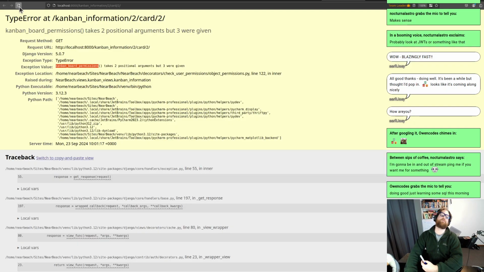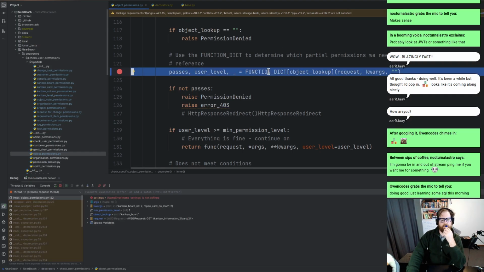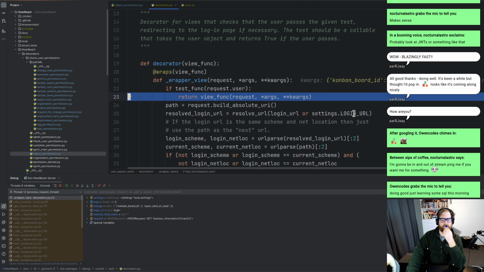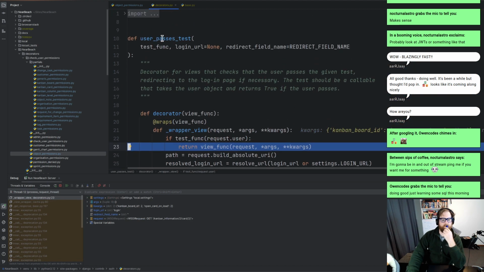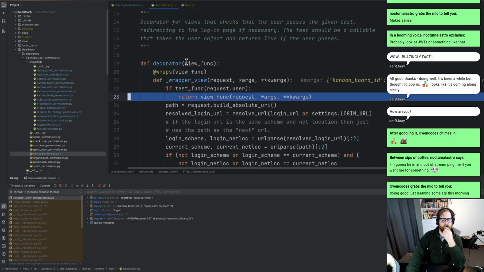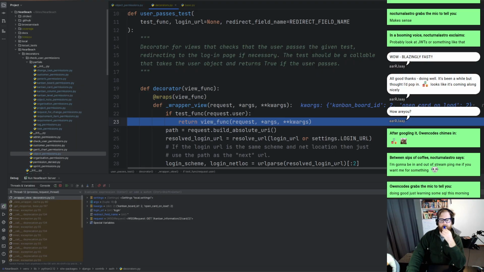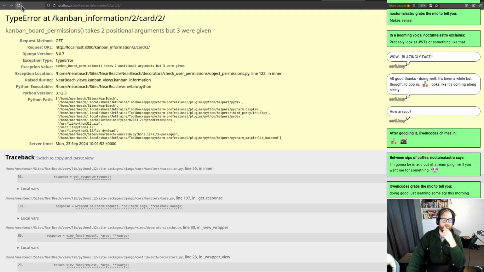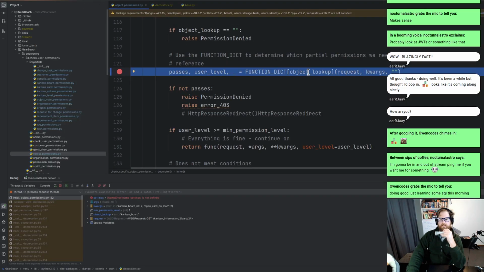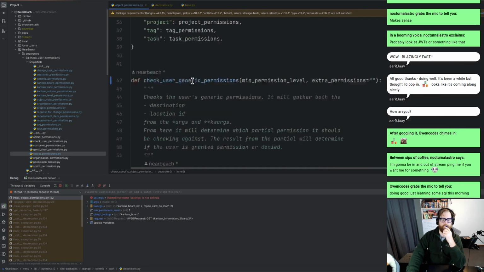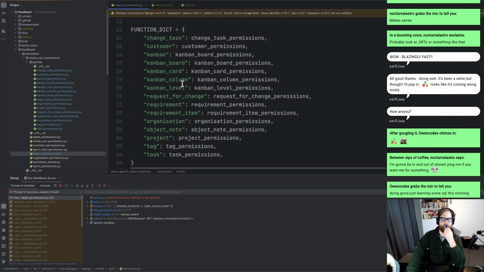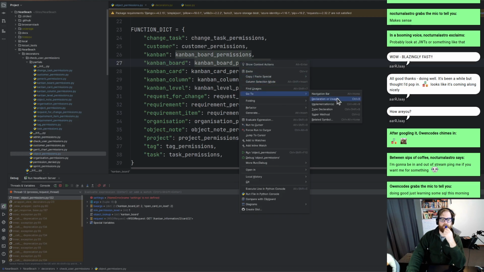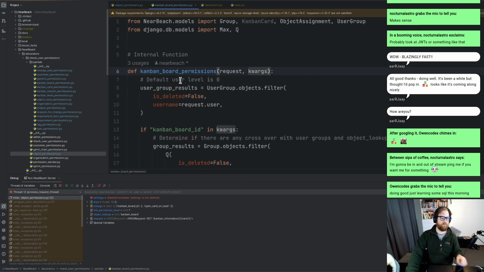Let's just go through this. So we got this. I wanna step into this. I'm just going to play and just be like, all right, cool. Let's refresh. Let's hit this. The object lookup is going to be Kanban board. So go up here, Kanban board. I'm right-clicking. I'm going to go to implementation. It is not there. I must have missed it.